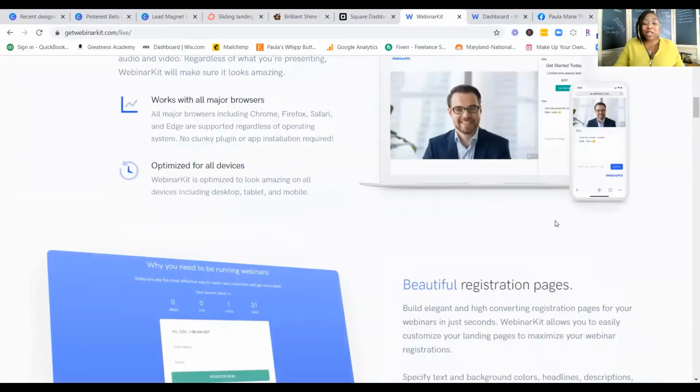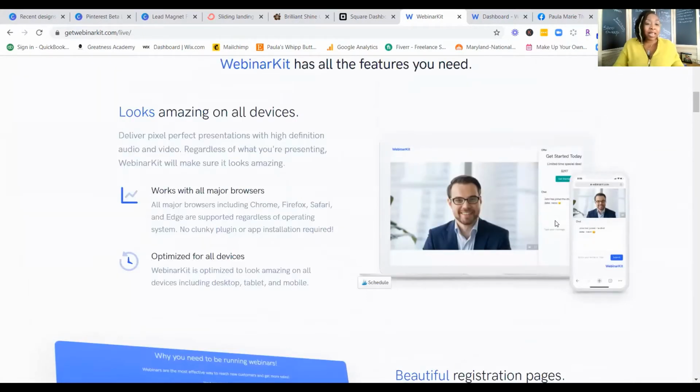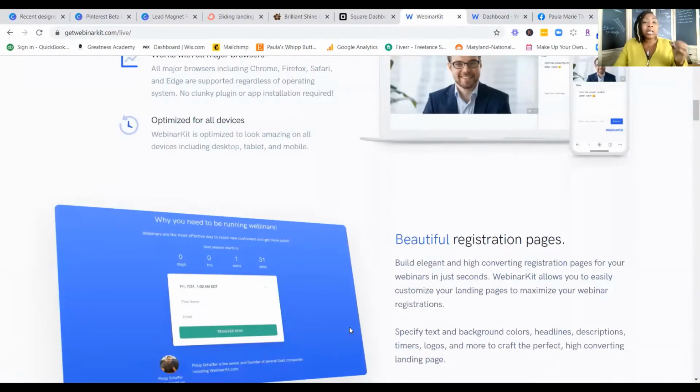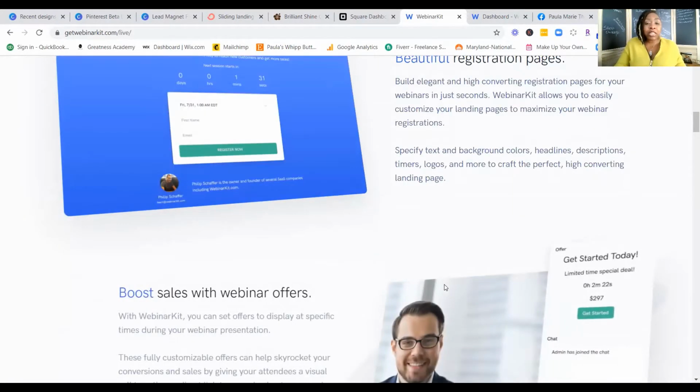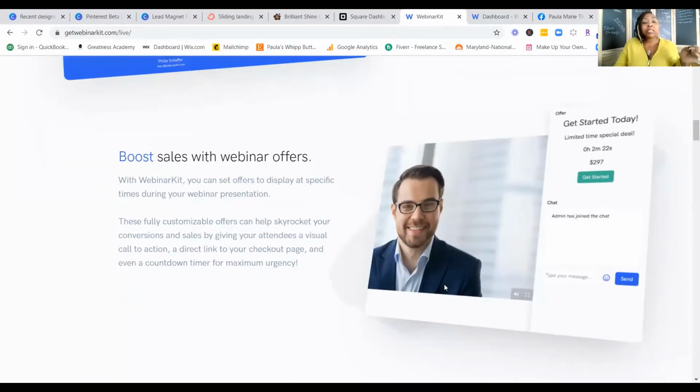So some of the features that you're going to get inside of your Webinarkit is that it works with most browsers like Chrome and Safari. You know how sometimes your apps can be a little glitchy? These apps are not glitchy at all. And then it's optimized for desktop, your tablet, and your mobile phone. So it's really a great, clean, clear way for you to automate your existing content, right? You get to build beautiful landing pages, i.e. registration pages. And not only do you get to build great pages, but you get to boost your offers.